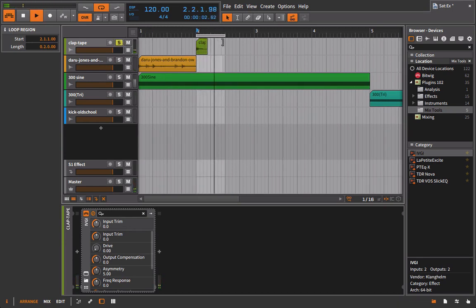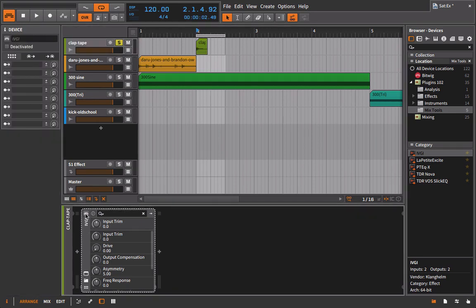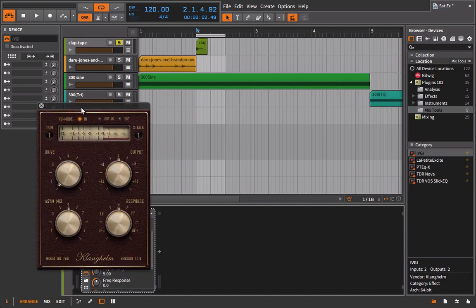Bring it out a little bit more. Okay, so we can see the peak here is at minus 3.1. All right, that's pretty peaky for this kind of a signal. So I'm going to use the saturator to actually bring this down, but at the same time add some additional oomph to it, for lack of a better term. So let's just mess around with this a little bit.